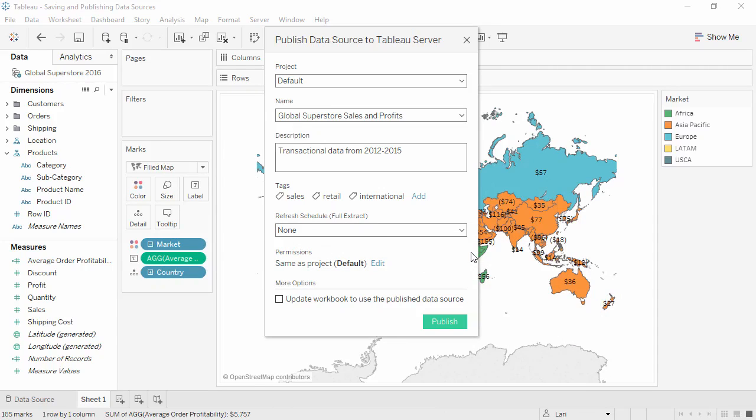If credentials are required to connect to the data source, we may be prompted to set them here, either acquiring credentials from the user or embedding your own. There's also this option to update the workbook to use the published data source, a handy way to keep the workbook up to date if the data source may change. If this box is left unchecked, we can continue to modify the data source in the workbook and use it to edit the published data source.